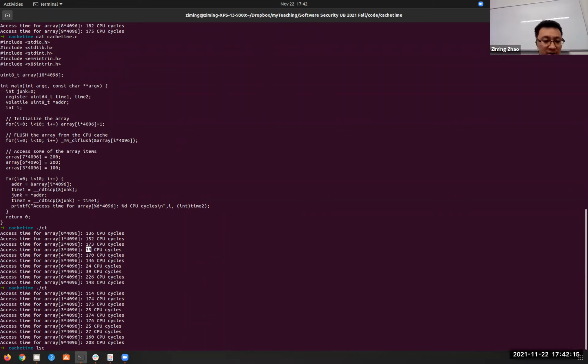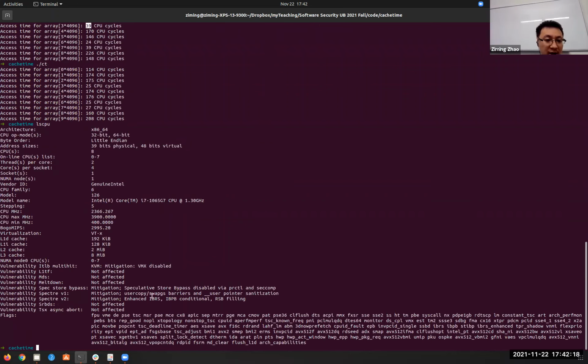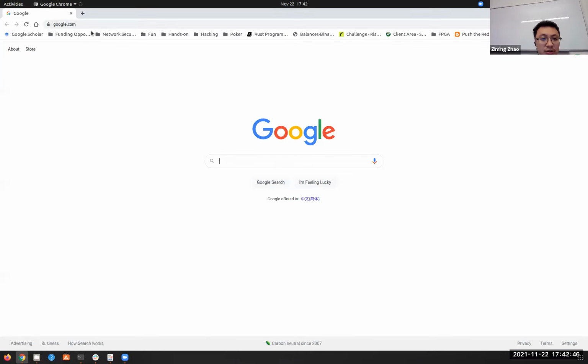Let me take a look at what CPU I have here. I run lscpu, and you can see I have an Intel CPU. I think we should be able to get the cache information here. Okay, it's not showing me cache information, but if we just search online, just Google this.